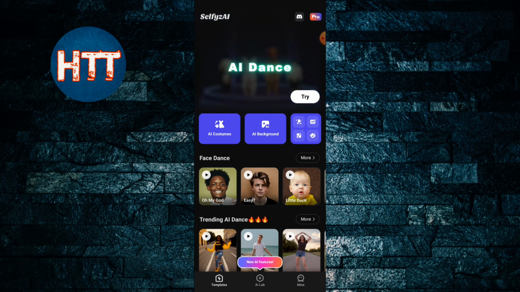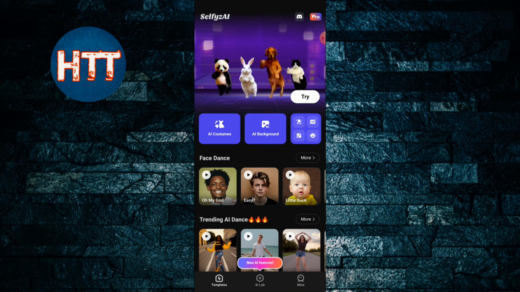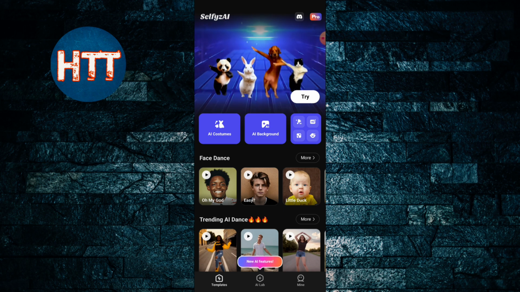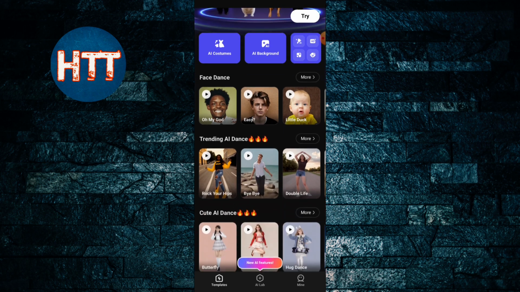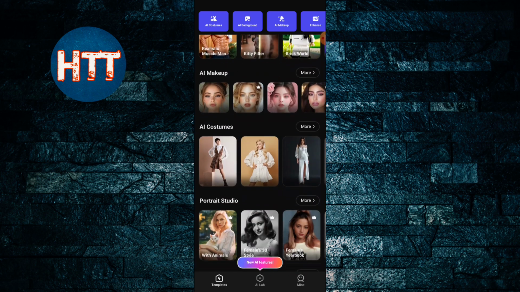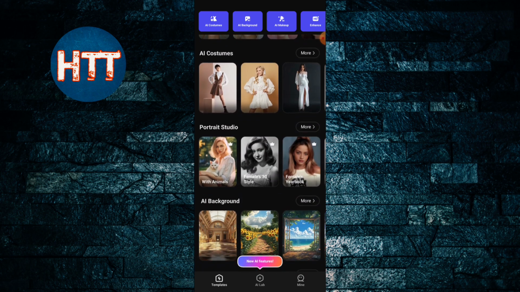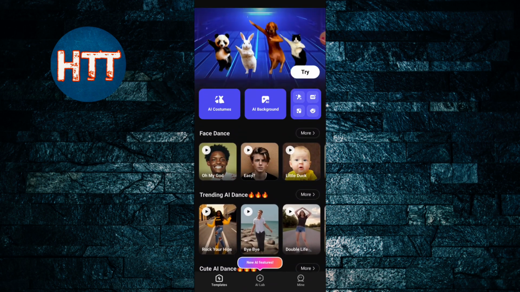I'll guide you how to make your photo animated through the Selfies AI application. So you can see face dance. This is face dance and this is training AI dance. So you can choose which feature you want. If you have only a headshot, then you can choose face dance.